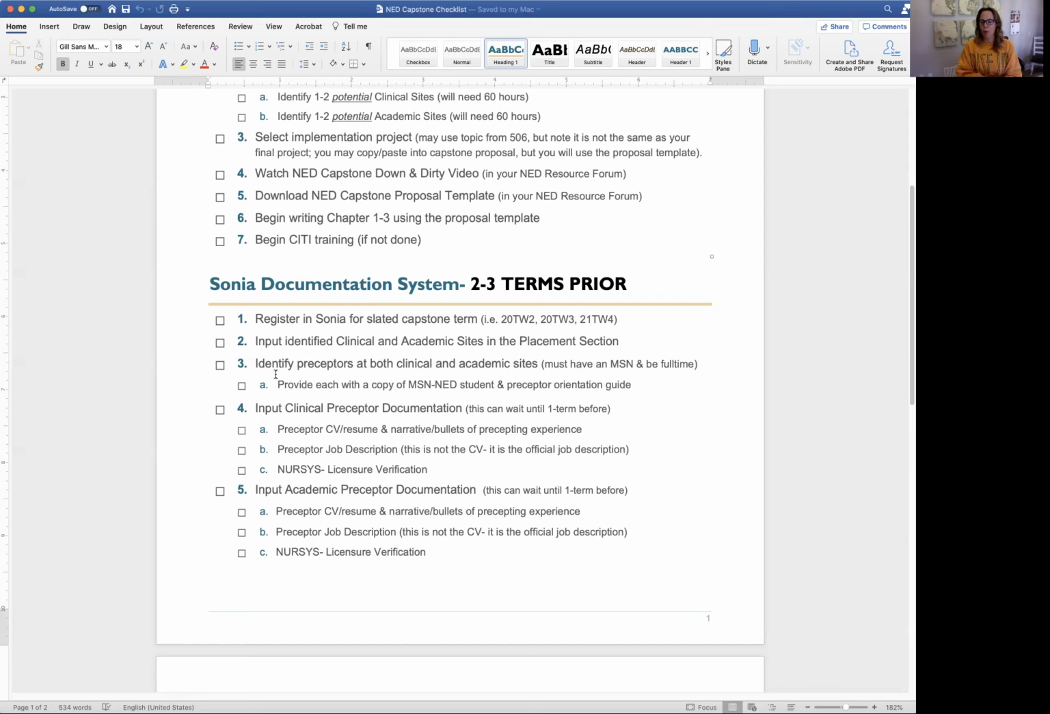Now remember that both preceptors need to have an MSN, so a master's in nursing, for clinical and academic sites, and both preceptors have to be full-time. This is non-negotiable. They have to be full-time in order to meet the requirements. You would provide a copy of the preceptor orientation guide, the handbook, to these preceptors. But again, sometimes it might wait until closer to Capstone before you've actually identified your preceptors. But the sites are very important for affiliations.